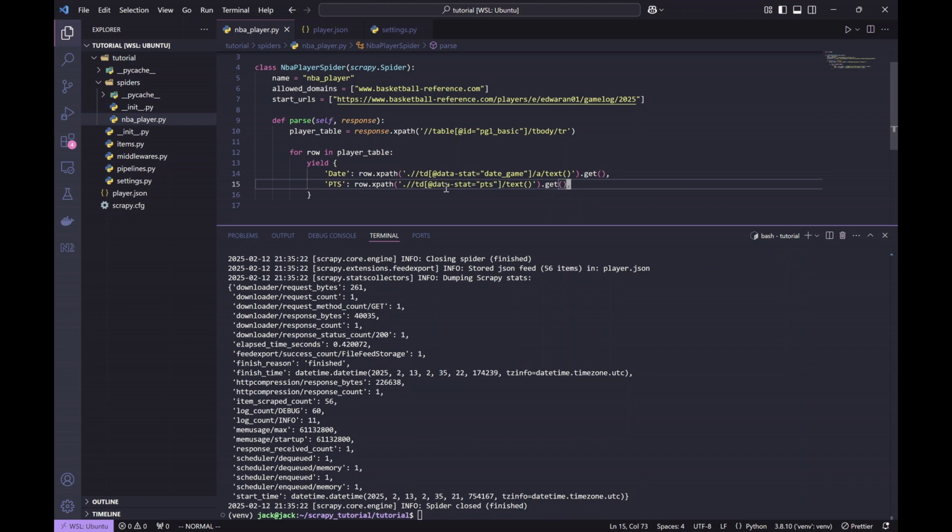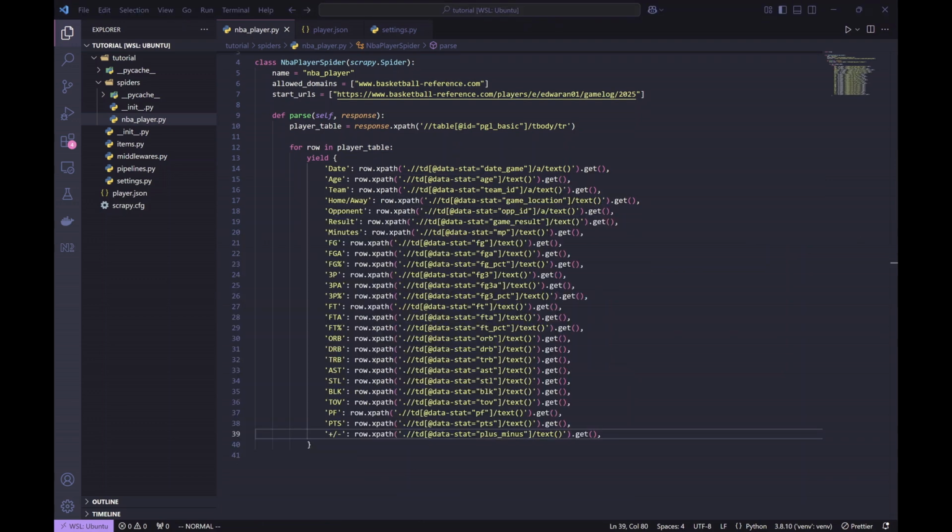They all should be data stat with the name of whatever their data stat is equal to. And then make sure you get the text, and if it is a link, make sure you go into the actual link, the A tag, and get the text from there. Okay, so go ahead and pause the video and write out the rest of the fields so that we can output everything from the page.